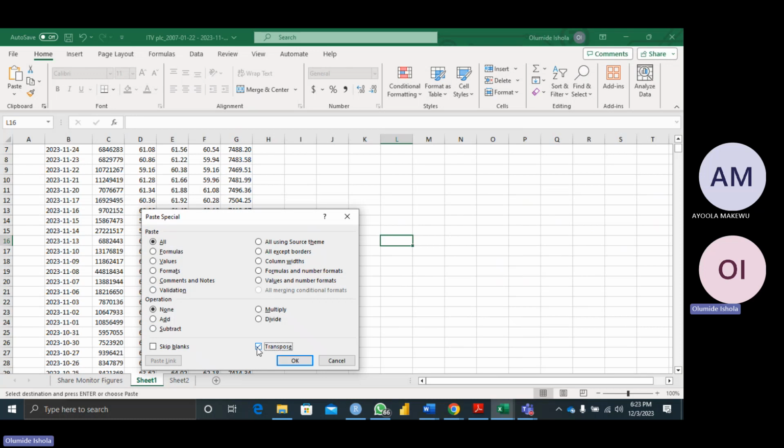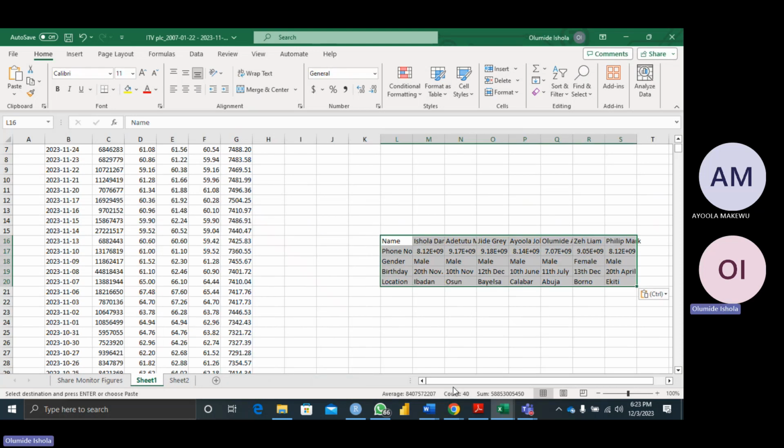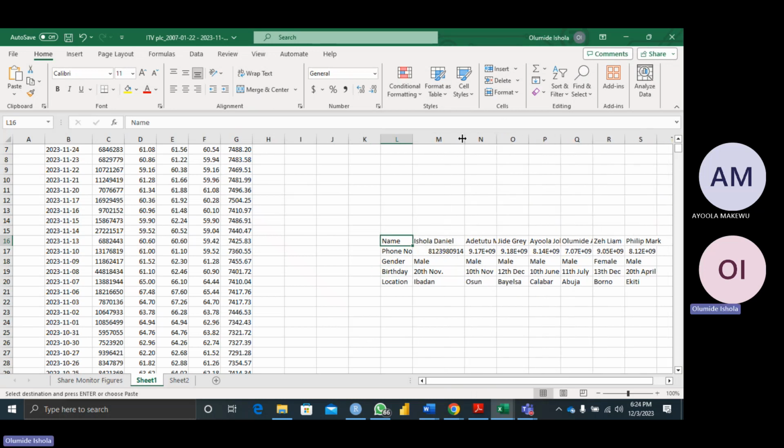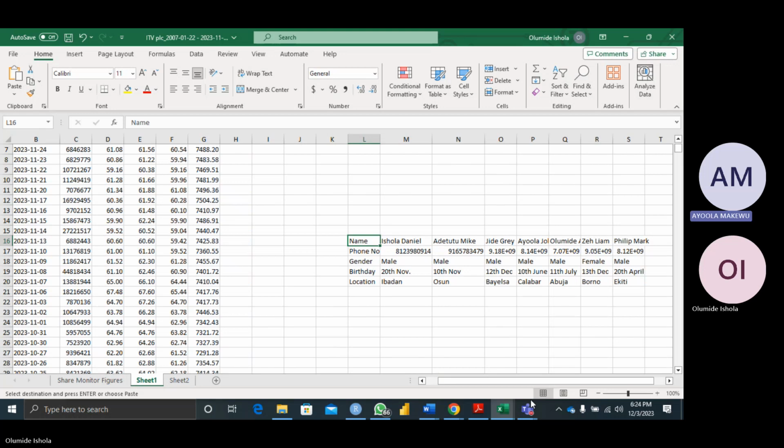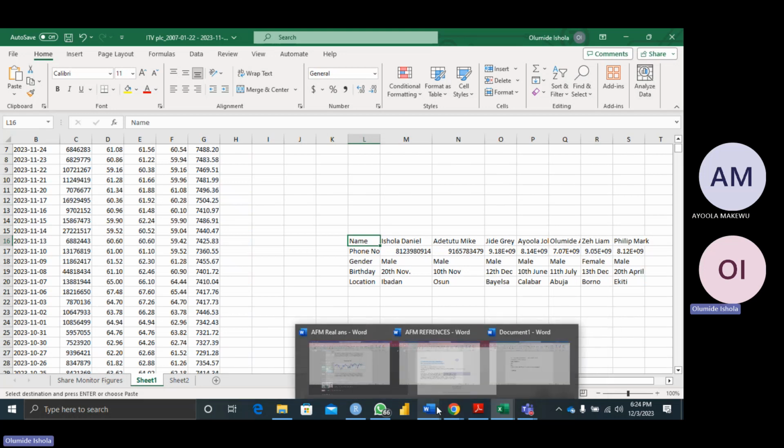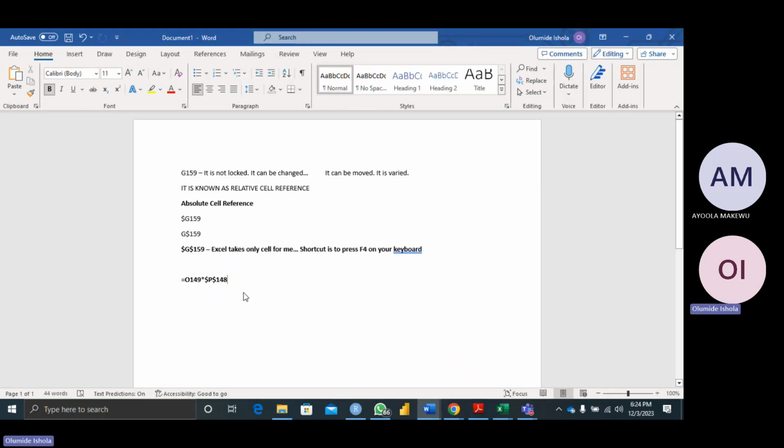Transpose, yes. I want to copy and transpose this thing now. See, this is what I'm looking for. At this point now, we can use... Sorry, what shortcut did you use to transpose it like this? Okay, let me write it there. Let me write the method. We call it paste special.